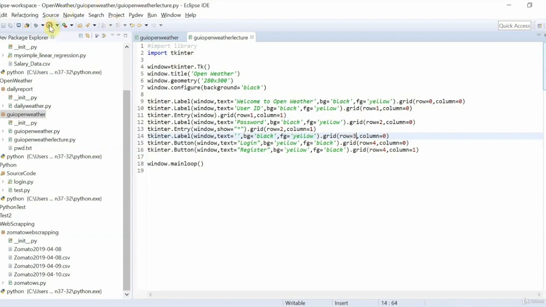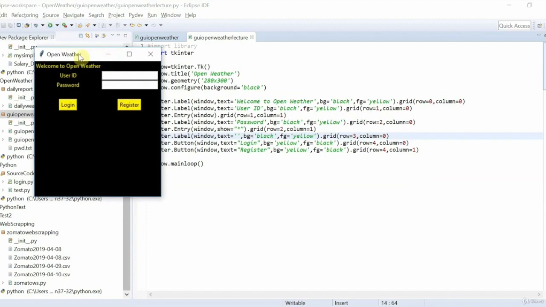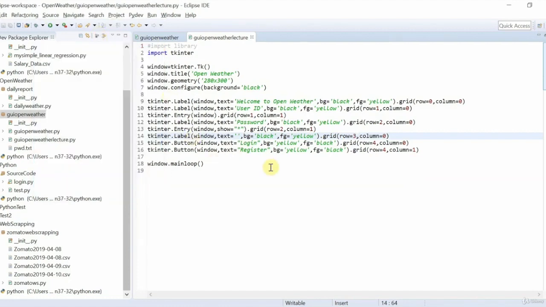So now see, now it is coming good. After that, if I click this button, nothing is working because we have not written any code there. So we have to write the code. For that, we have to first capture the user ID and the password given in the text field so that we can pass them in the login.